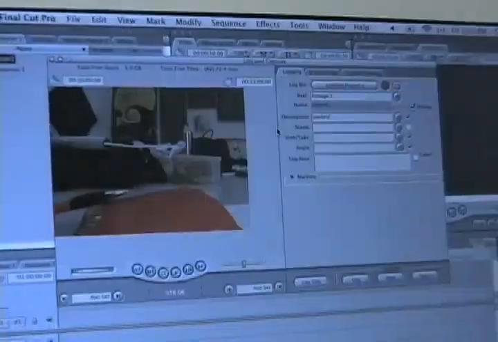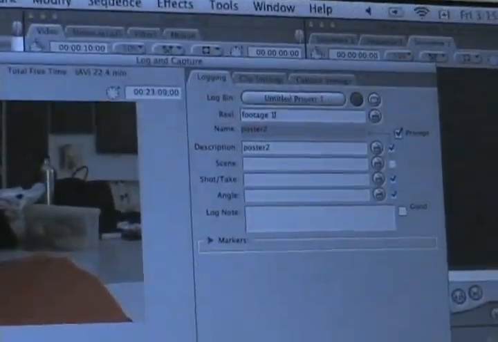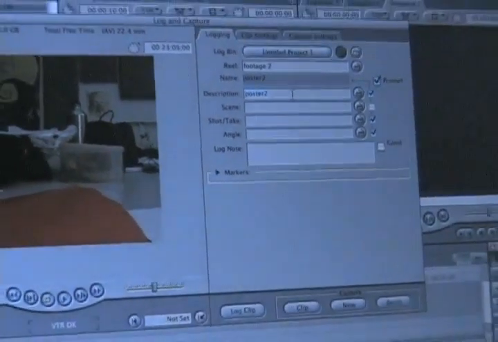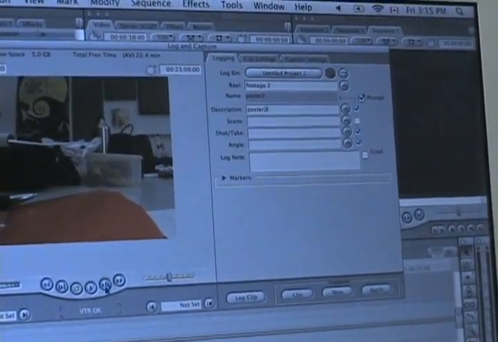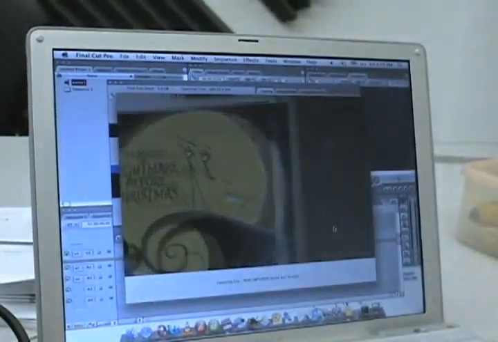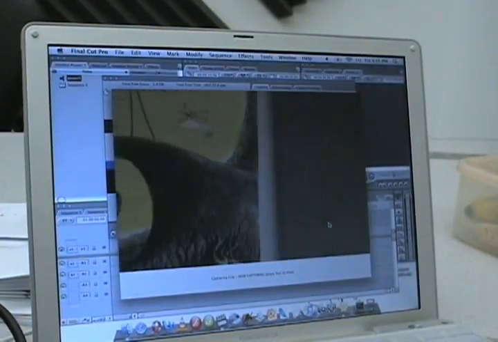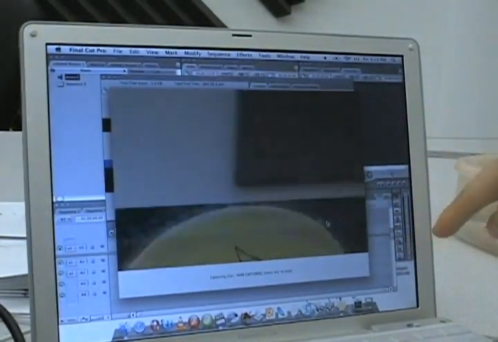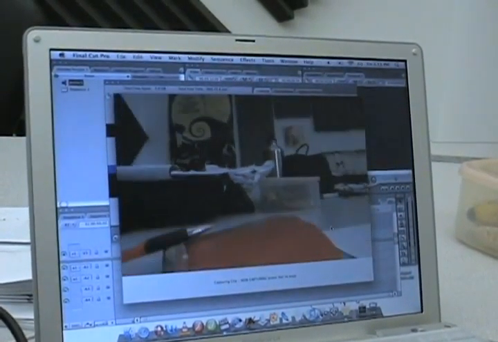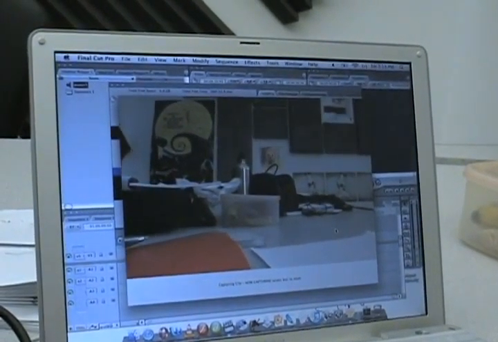Escape. So if you want to capture the second footage, you can say footage 2, and then poster 2. The same thing again, you press play first, and you say capture now. And as you can see, when you're capturing it, it plays out the stuff that you shot. So you can review the footage.